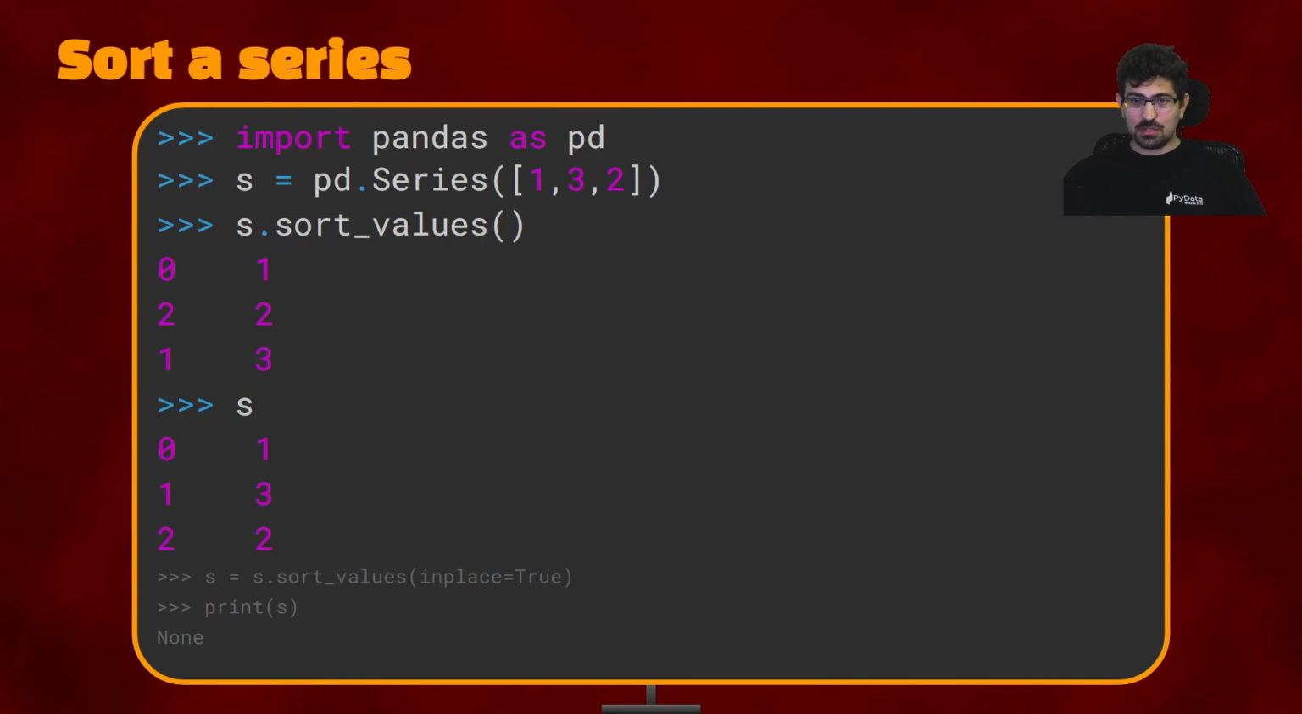And why is this good? Let's go back to pandas, for example. We import pandas as pd, and now s equals pd.Series 1, 3, 2. And what can we do with 1, 3, 2? We first of all sort the values. So s.sort_values gives us 1, 2, 3. But if we now look at s, we see that it did not change the object. It just returned a view into the object, which is sorted.